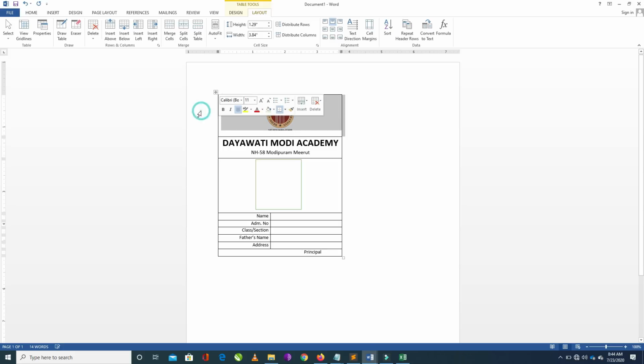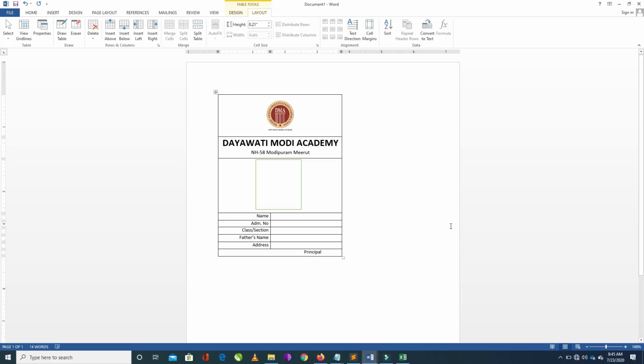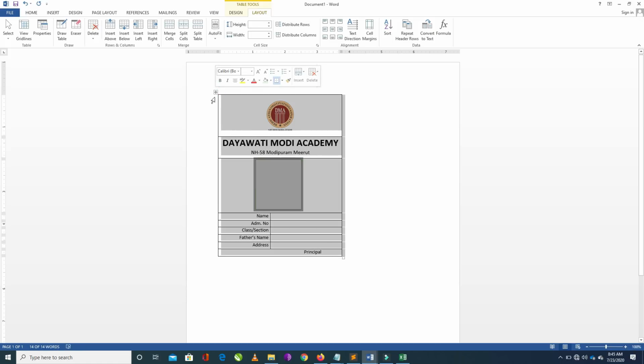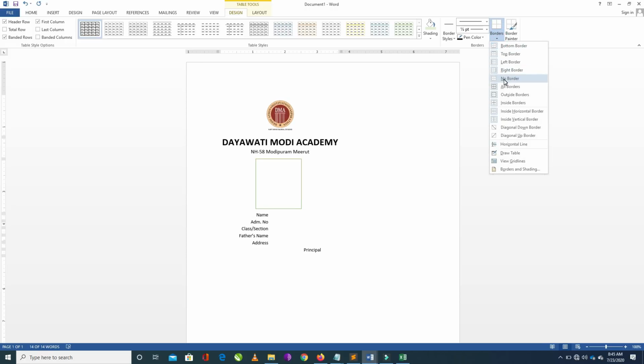Okay, so now this is the design without color. This is the ID card, but in my ID card I have some grid lines, so we have to remove these grid lines. What we can do to remove them is click this option in the table and go to the table tools. In the table tools we have design. Go to the design and here is the border option. Go to the border and click no border.